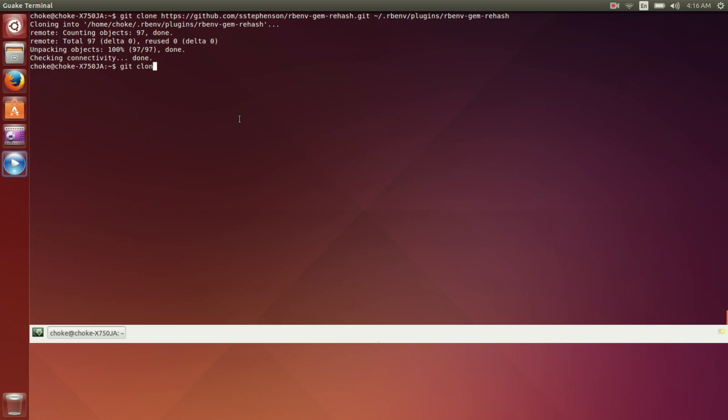Okay, now git clone https://github.com/sstephenson/rbenv-default-gems.git, and we want to install this in plugins/rbenv-default-gems.